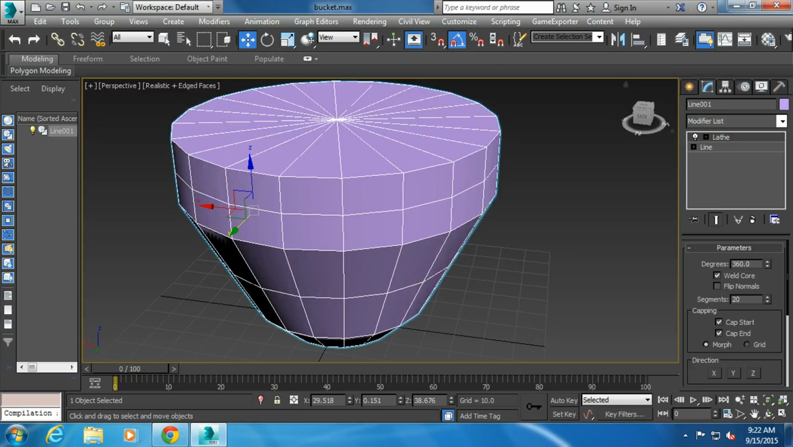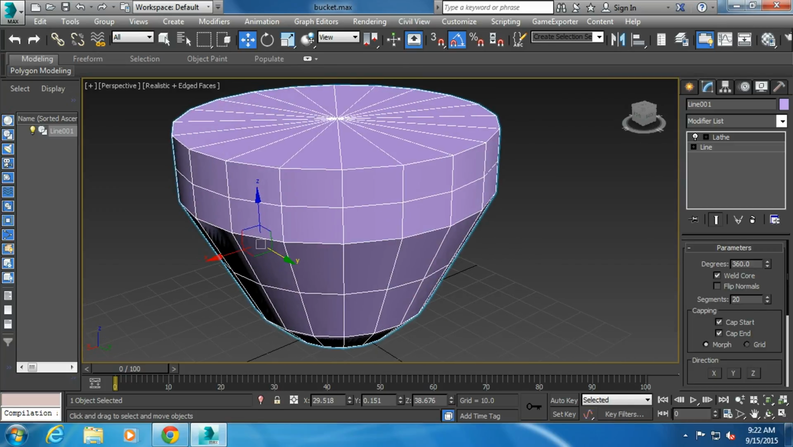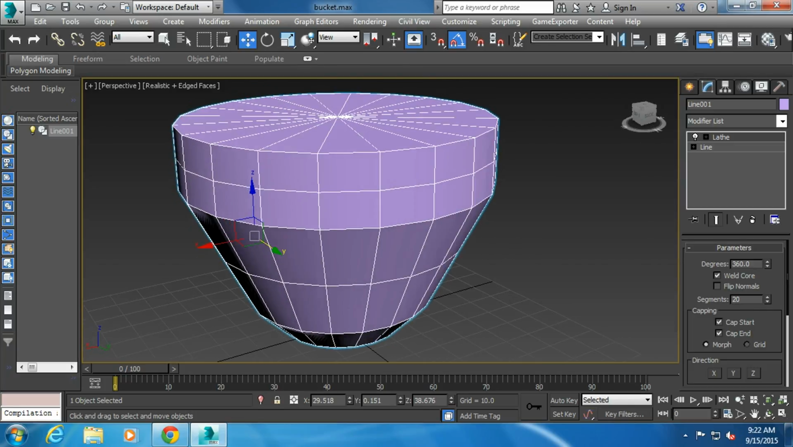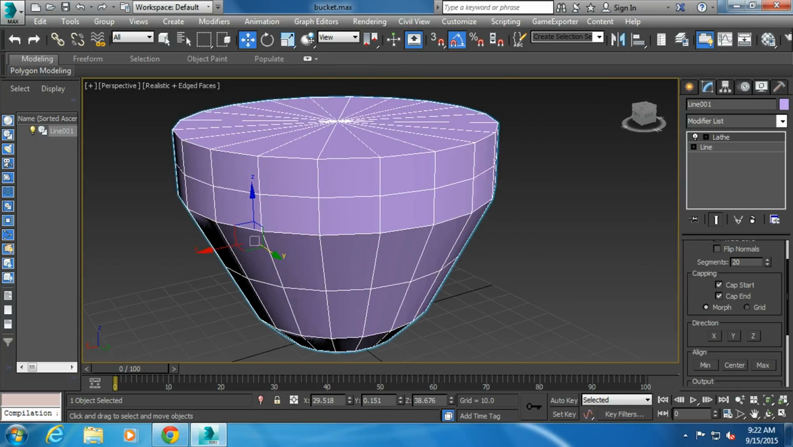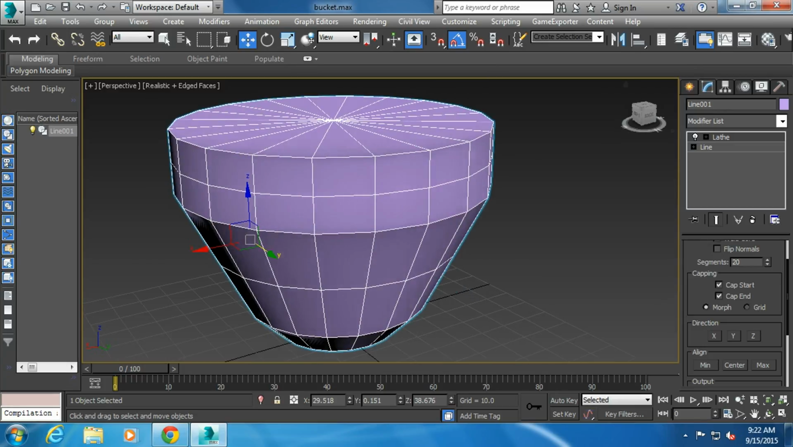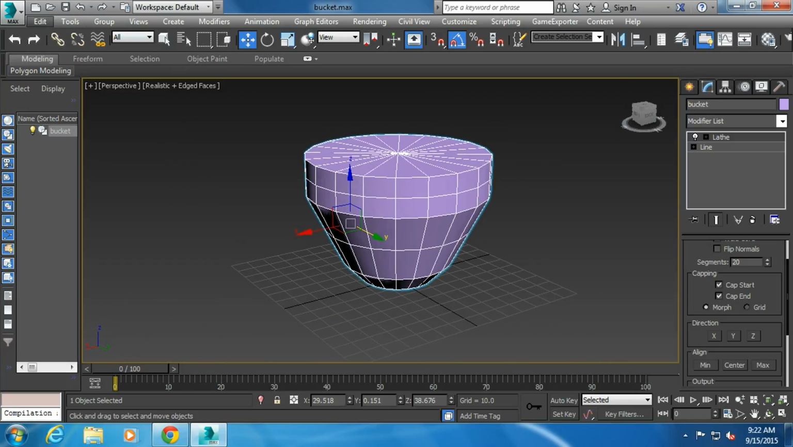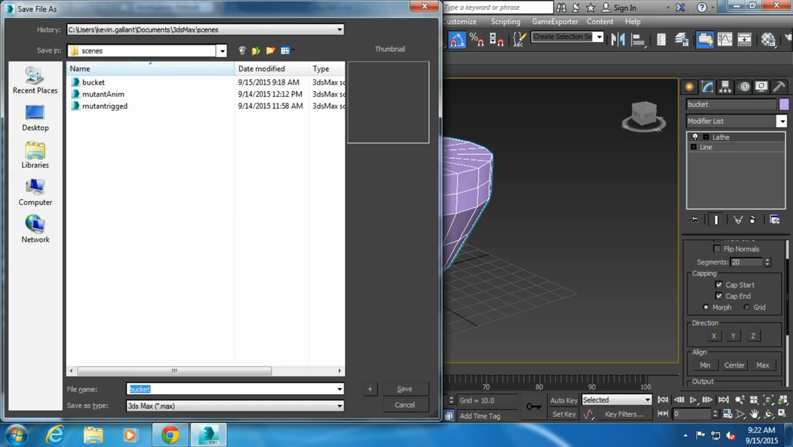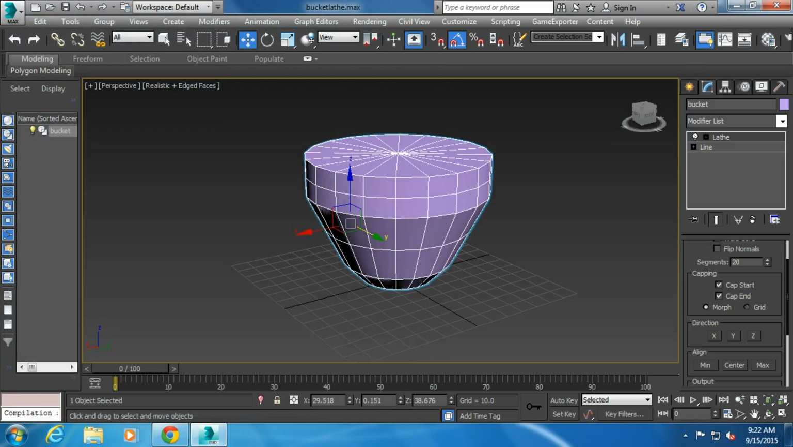I always weld my core. Sometimes you have to flip the normals, the polys, inside and out, depending on the way it was designed. This is the bucket. I'd save at this point, so I'd call this bucket lathe just to keep it different.